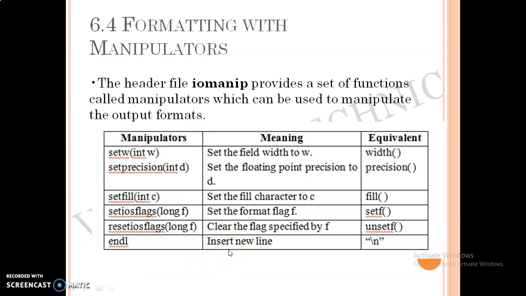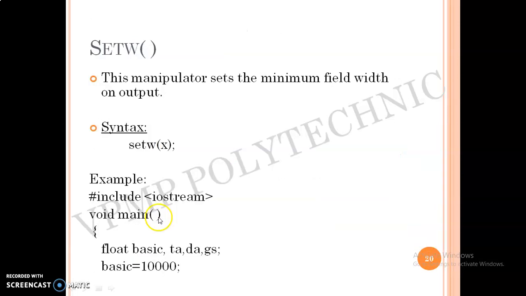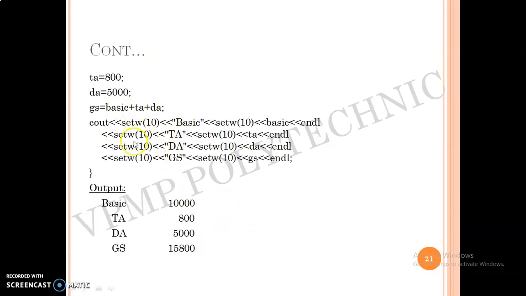So formatted with manipulators, you can do the same thing. For manipulators we are using setw, setprecision, setfill, resetiosflags, endl, and setiosflags in this way. You can see over here, we will see one example from this one. setw(x), where x is the number of width that you are going to keep there. So accordingly we are putting the data over here.